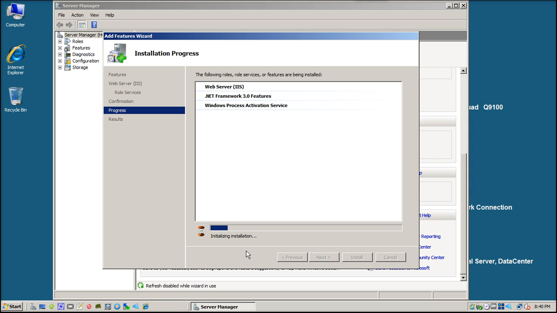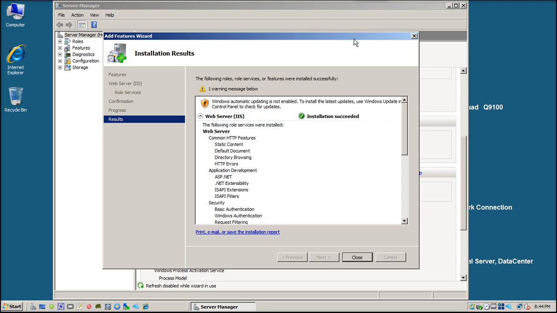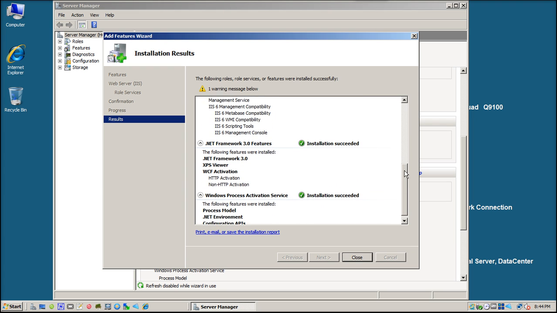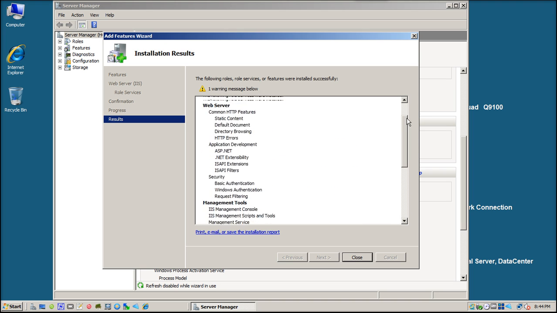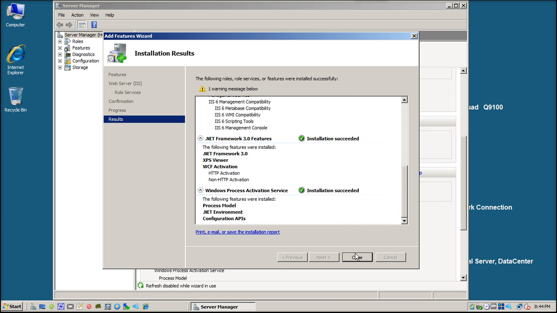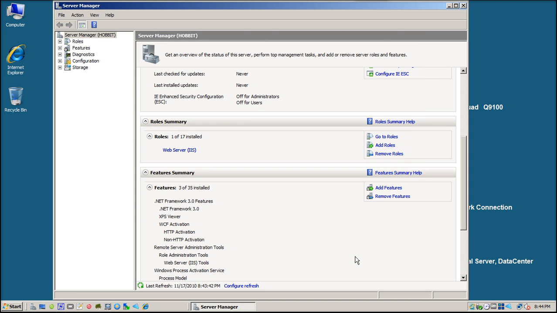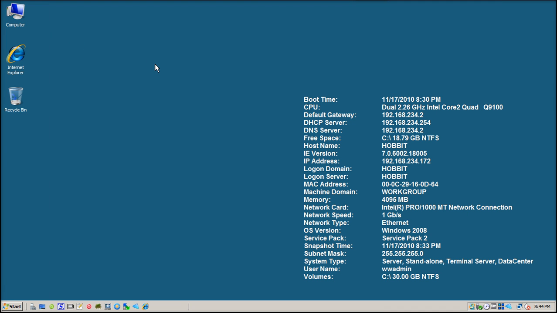Okay, now the installation process begins. Once the installation has been successful, we can look at the results screen and take a look at the information to verify that every step was completed successfully. Once we've done that, we'll click on Close. And we can close the Server Manager. And now we can begin the installation process for SQL Server 2008.